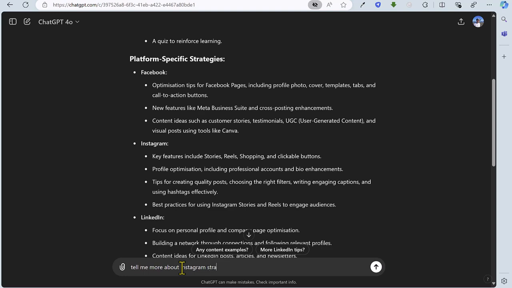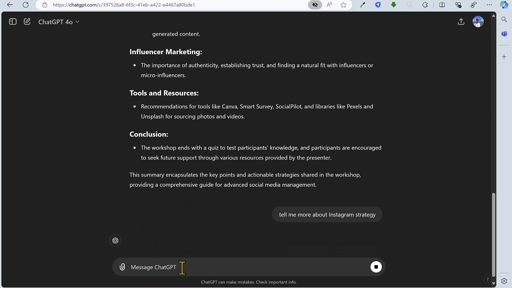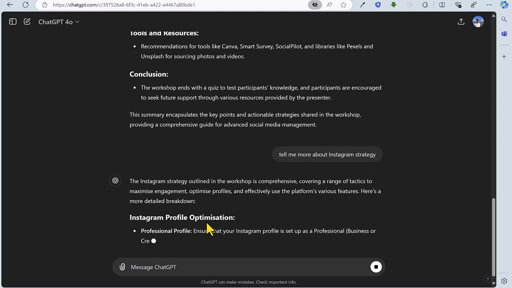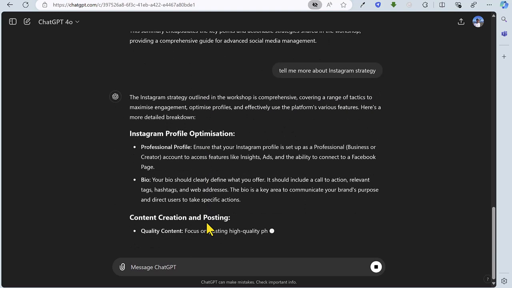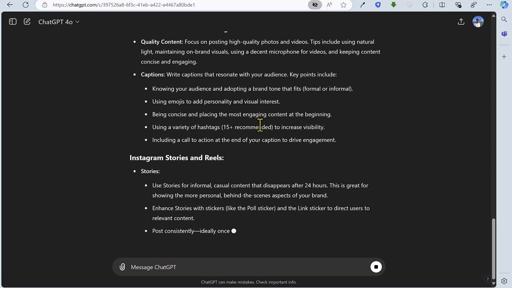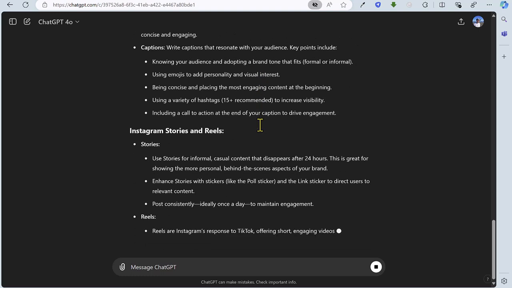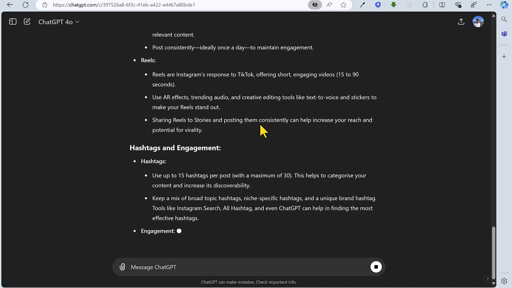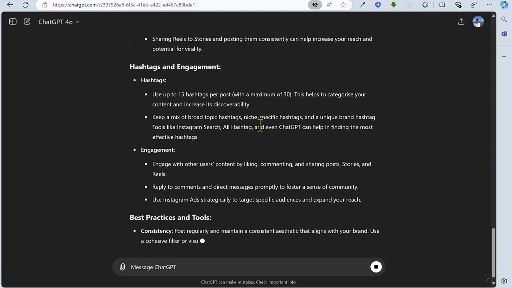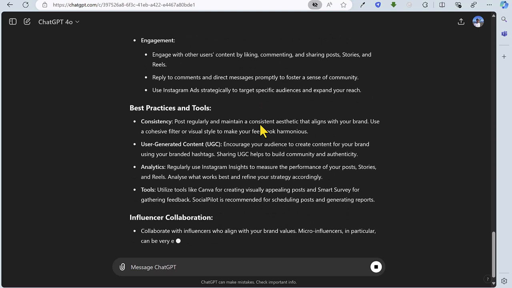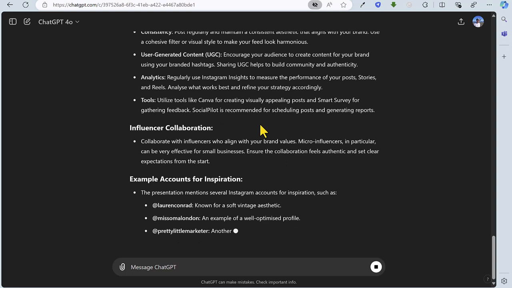It's going to put that in there and fire that off, and it will now come back with more details from the PDF about profile optimization, content curation and posting, Instagram stories and reels, pretty much covering all of the information very comprehensively in that document that we have uploaded. And it's still going. So plenty of information there.